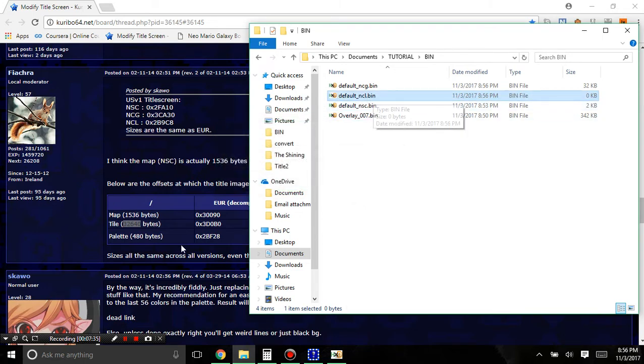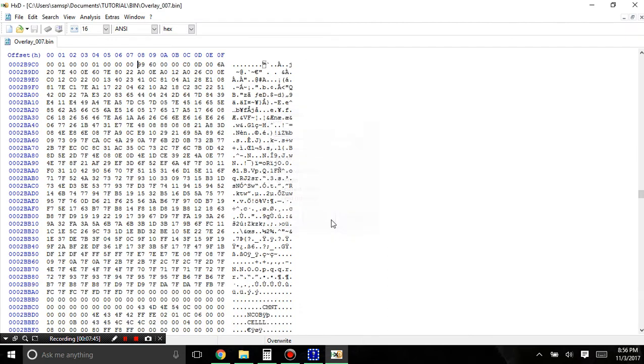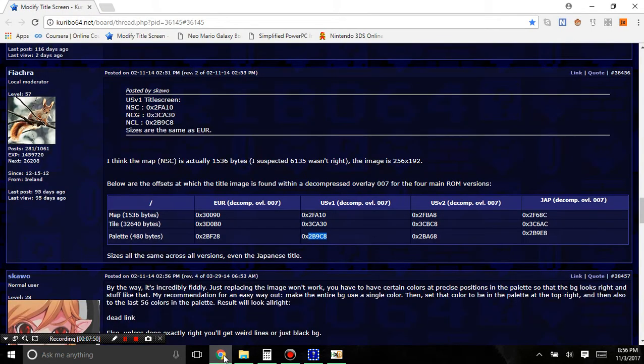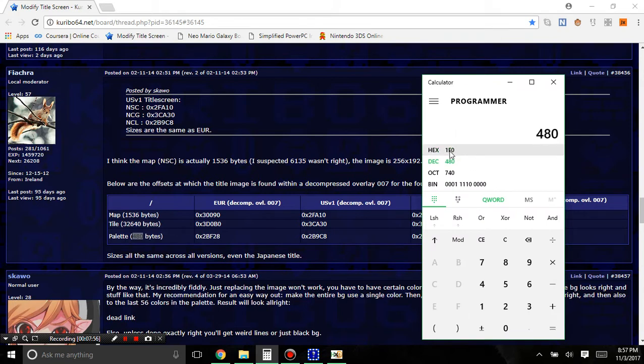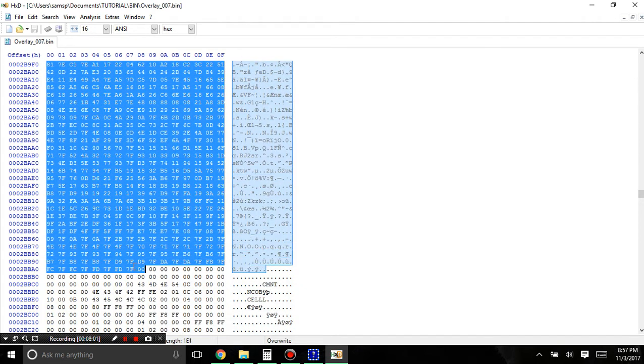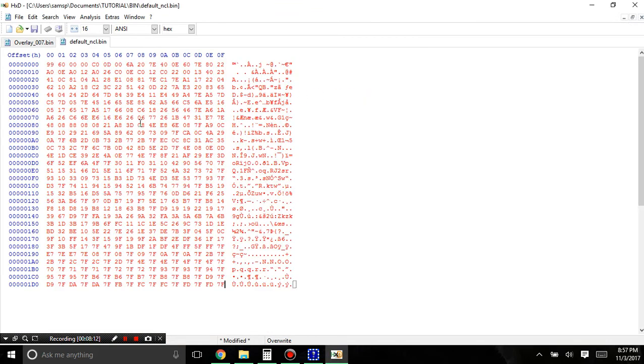Okay. And now we're going to go to US offset here, because I'm using the US version 1. It takes me here where you see the palette header. And let's see how many bytes it is. 480. Paste that into the decimal part, and we get a total of 1E0, which is relatively short, and you can see how the data ends nice and easy. So let me paste that into the NCL file we just made, and we have the perfect lengths.